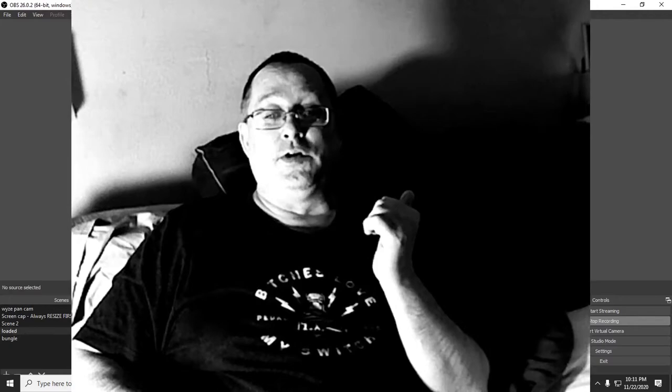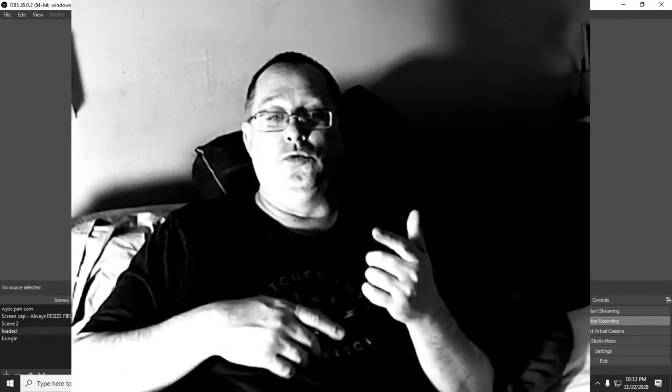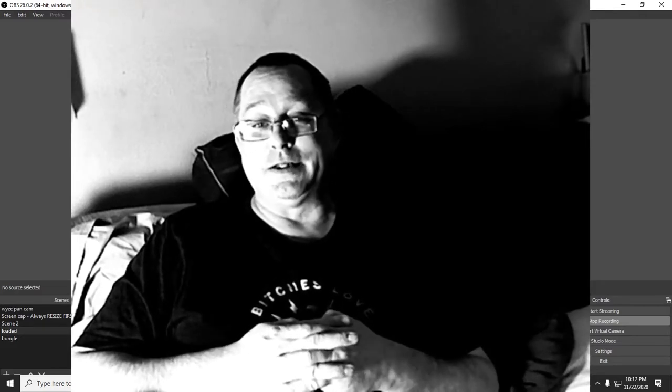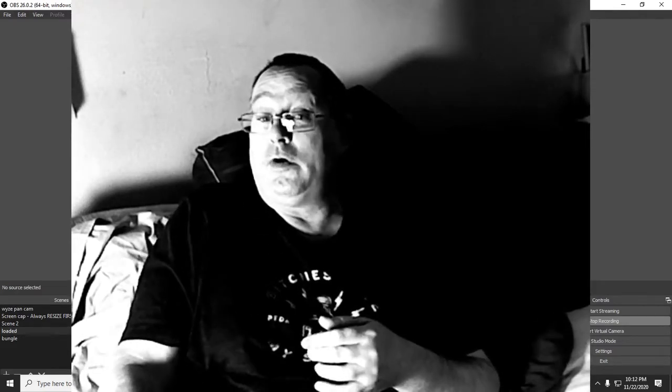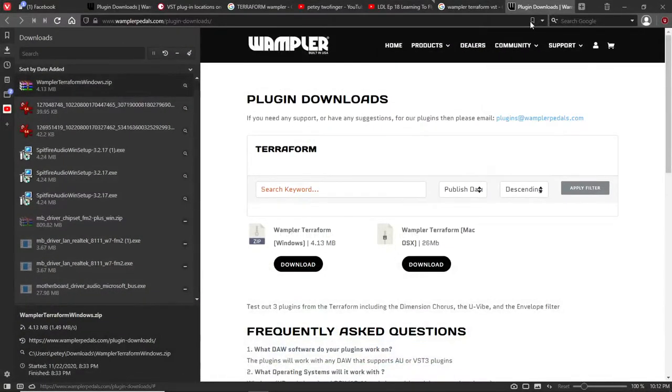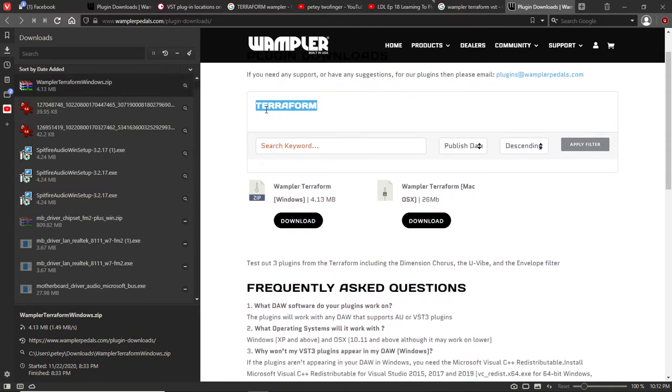The Win 7 computer didn't work on, so I had to run that Microsoft C++ 15 megabyte file, and you can find a link to that on his page. So let's take a look. Let's go over onto wampler.com. Here we see wamplerpedals.com/plugin-downloads. There's a single VST waiting for more, Brian.